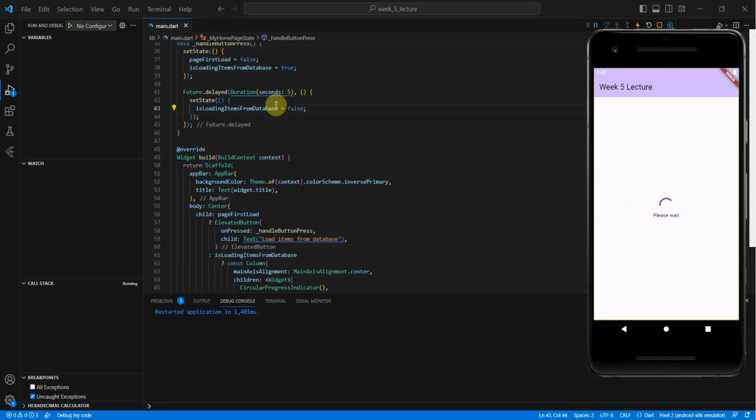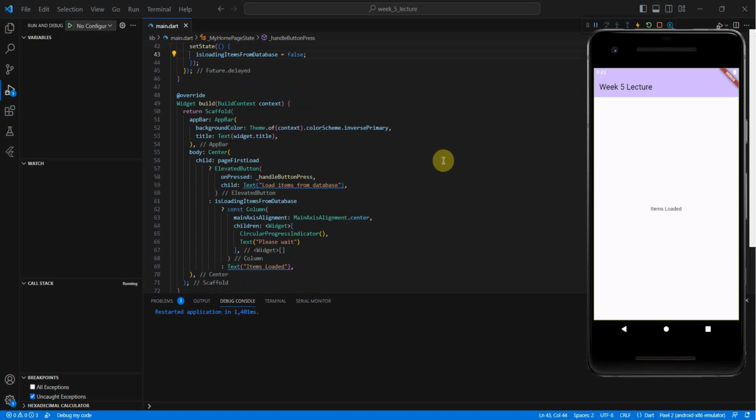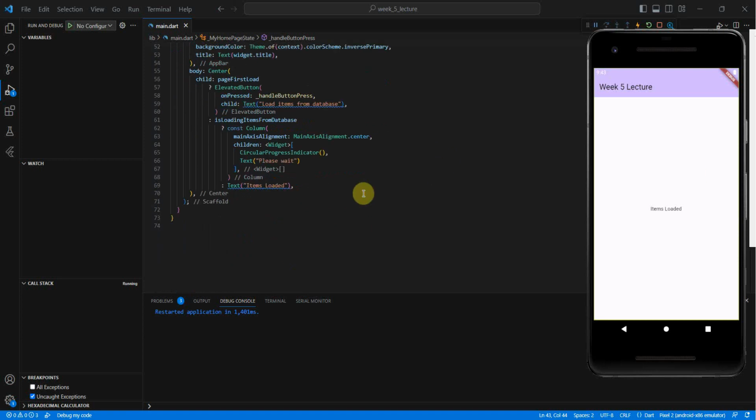Load our items from the database. 5 seconds are going to pass. Value is going to be set to false. And there we go. Our items have been loaded. So it's a minor thing, but it happens. So once we load our items from the database, what do we want to display? Obviously the items from the database. So how can we do that?